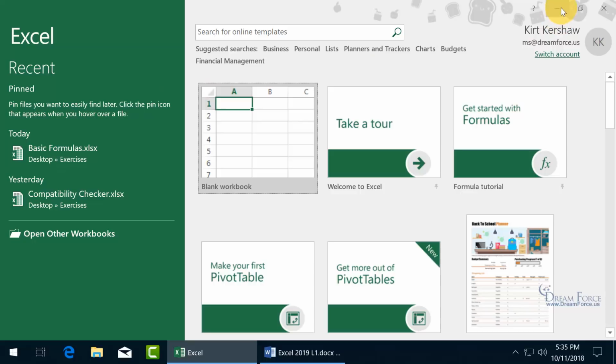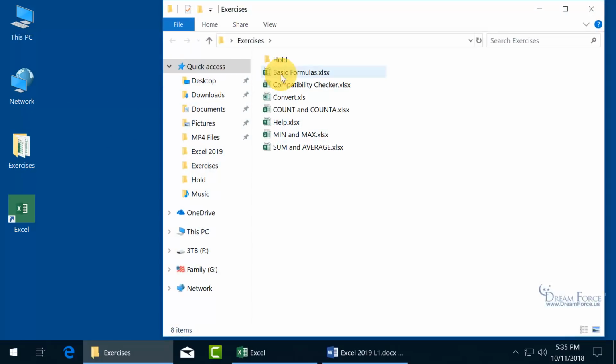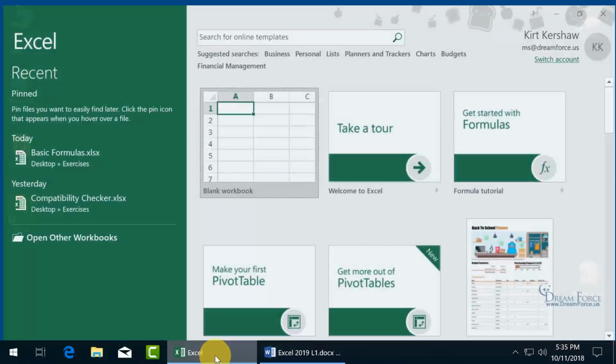So let's go ahead and minimize our window down to the taskbar. And there's the exercises folder. Double click, and there it is, basic formulas and compatibility checker. So they're still there, so when I click on them, it'll open them up. Let me go ahead and close out, come back down below to the taskbar, click on it to restore the window.